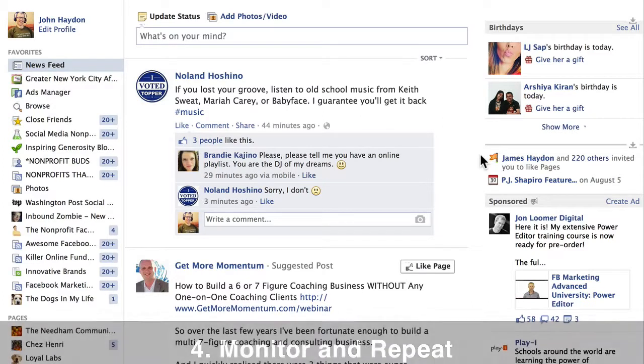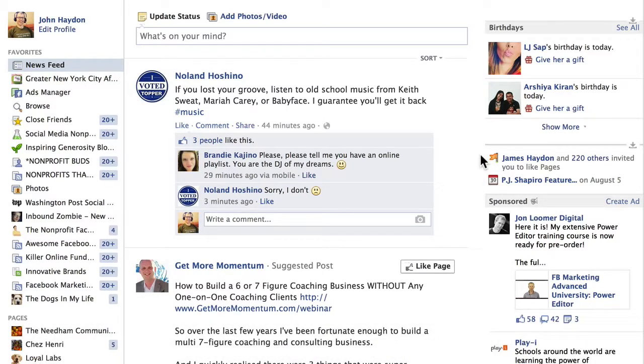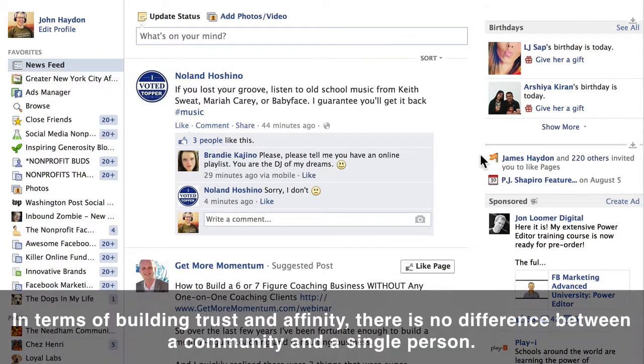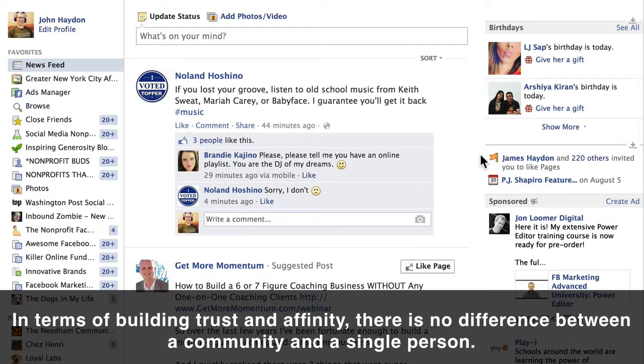repeating that, measuring it. And the reason why I recommend that approach is because understanding a person and understanding a community is really the same thing. So when you think about it, your community actually is a bunch of real people. They need to have a discussion, right? So it really is a two-way thing.